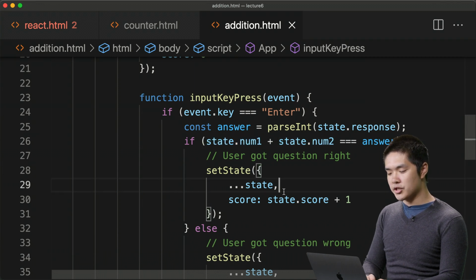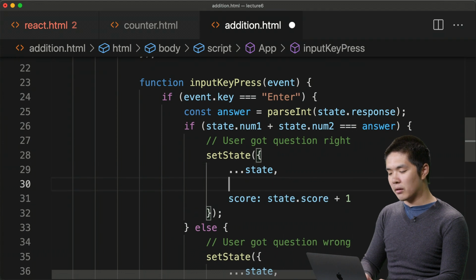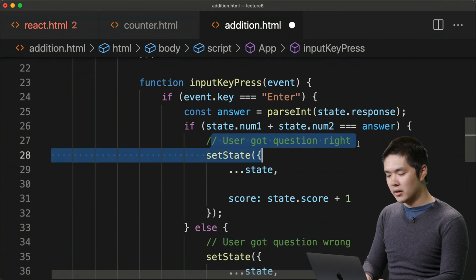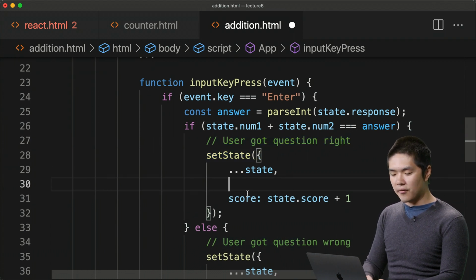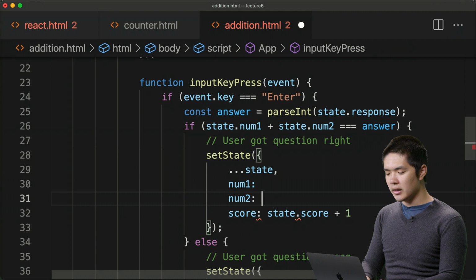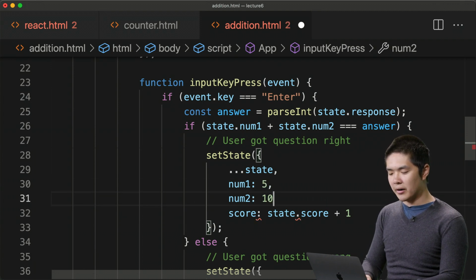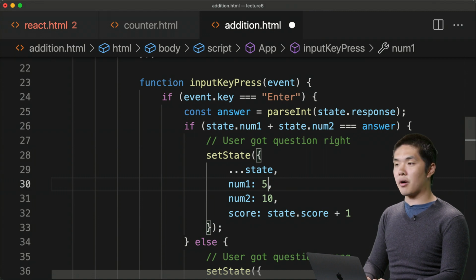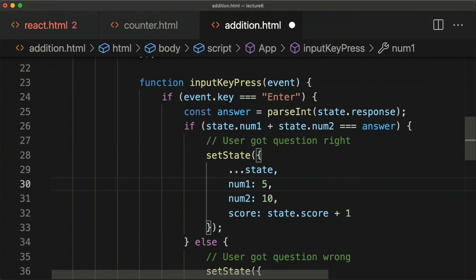So if I want to change the question, all I have to do is, when the user gets the question right and I'm updating the state, instead of only updating the score, let's also update num1 and num2. I could set these to be specific values, maybe like 5 and 10, for example. But let's make it more interesting and display a random number every time. We'll generate a random number, and so the user will be adding two random numbers together every time they get a new question right.